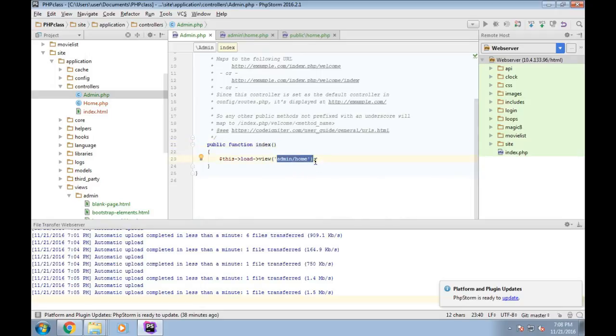So this is CodeIgniter. It's definitely different than what we've done up to this point, but this is what we're going to be using for the remainder of the semester. And hopefully you find this useful.